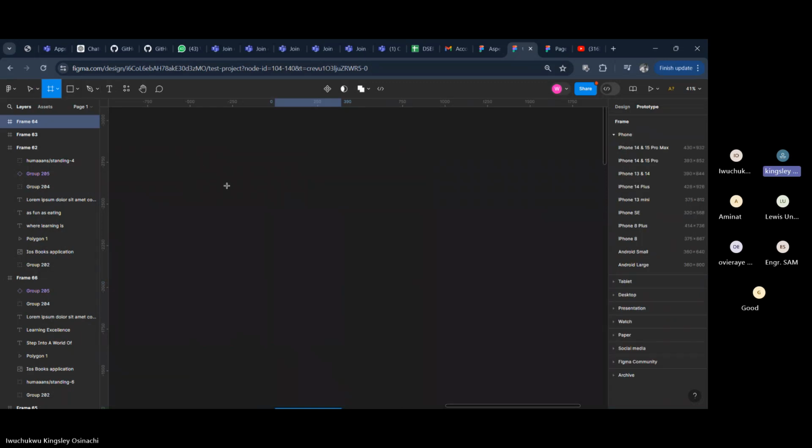So this is a frame, right? To select a frame, you click on frames. And if you look at this right hand panel, you see different sizes. Let's say for phone, you have tablets, you have desktop, you have presentation, you have watch, you have paper, you have social media, you have Figma Community and archive, I guess. So these are the different screen sizes, and for phone sizes Figma has templates, like a picture of that phone.